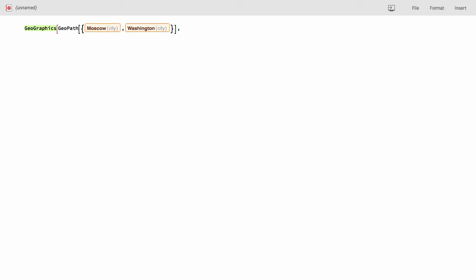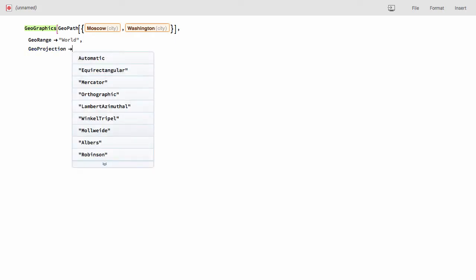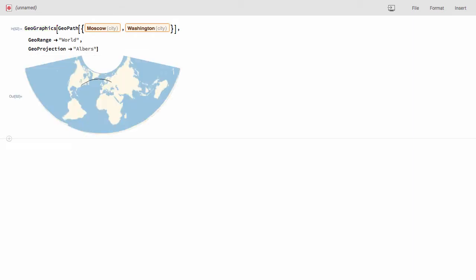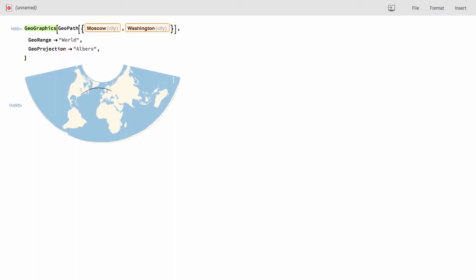Now I'm on the next line. I'm going to say GeoRange, World. Drop down to the next line. GeoProjection. We were using Albers. Let's execute. Looks good. But this time let's modify this so that we add some customization to the projection, like adding a custom center to the projection. Rather than centering it in its default location, let's center it in a location we specify.